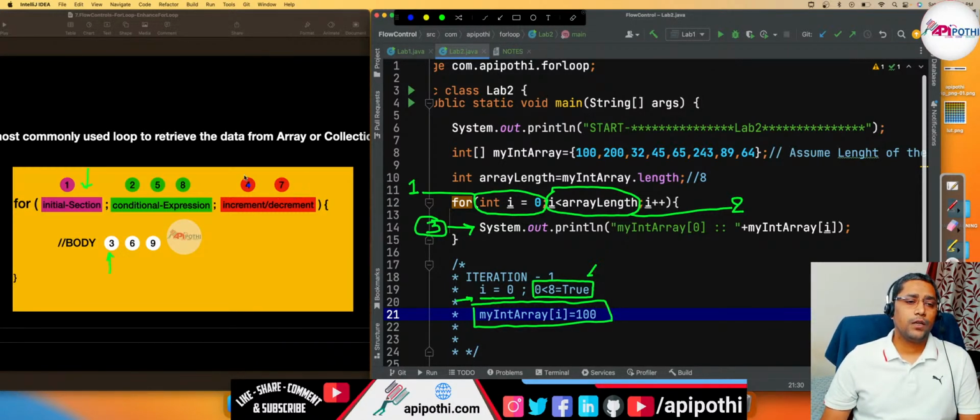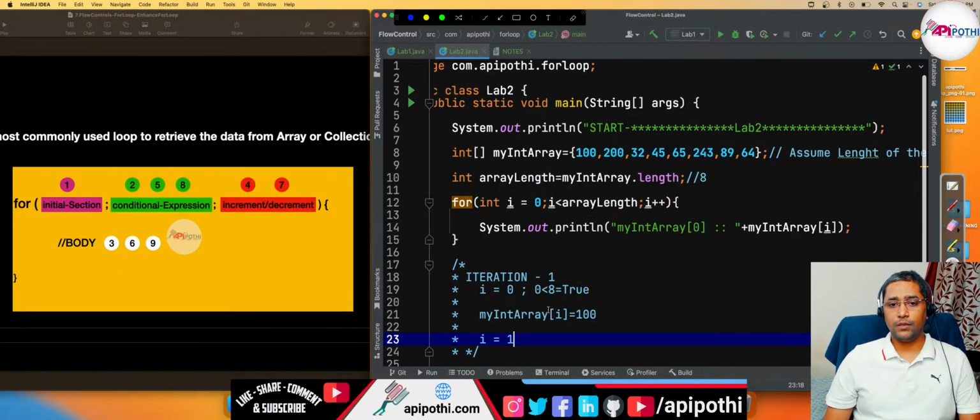Now it is saying fourth. This is your fourth condition. It says increment or decrement, whatever you have. So this area is our fourth condition. Yes or no? Then here it is saying i plus plus. What was the value of i? 0. I plus plus means i equal to, now the value is 1. So iteration number 1 has successfully completed with this data. All good?